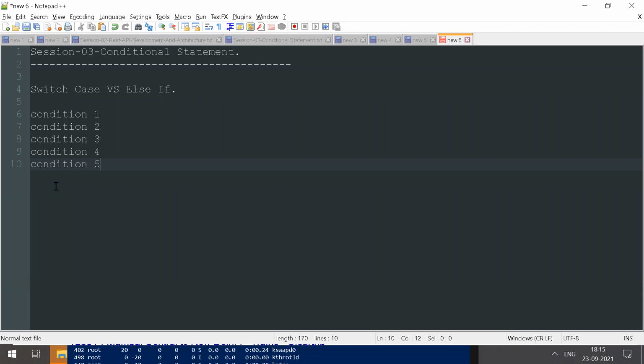Okay. What is the difference between switch case and else if? It is a simple difference. Else if checks conditions until one matches. Suppose my second condition is true, so it will execute the second condition and stop checking the rest. Suppose your condition is true only at the fifth condition, so it will check all the conditions up to the end. But switch case does not follow all the conditions.